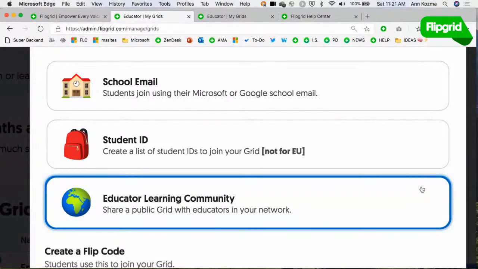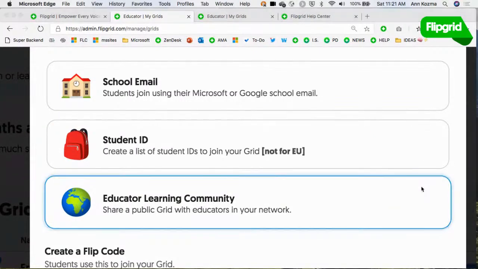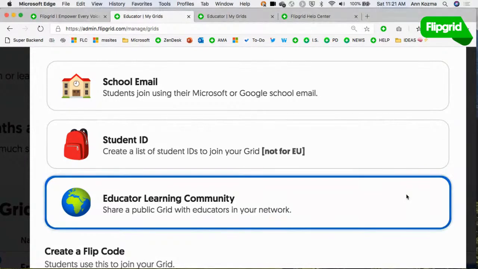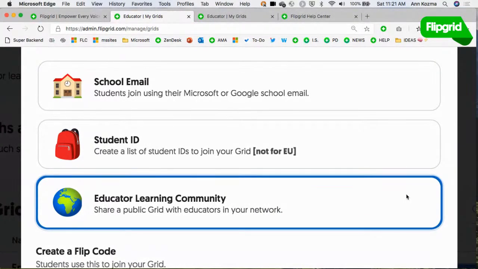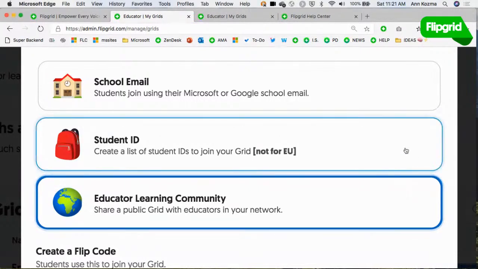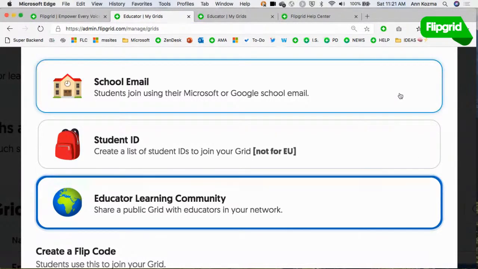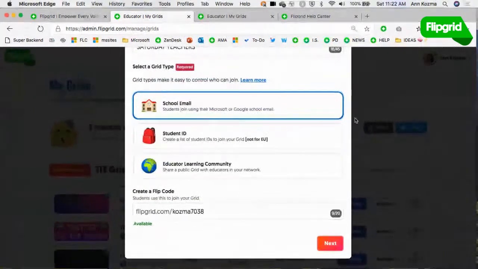And then the third type is the educator learning community. So this is a public grid that you're going to share with educators. So again, maybe your book club or your PLC, your team that you plan with, and they'll have to authenticate in as well with their personal Google or Microsoft account. But this is reserved for adult educators or adult learners. And so we're going to actually do school email for this type because that's most of the types of accounts that are created.